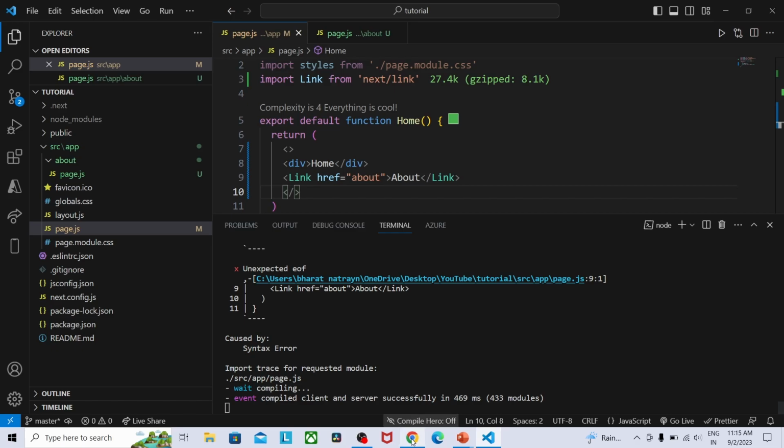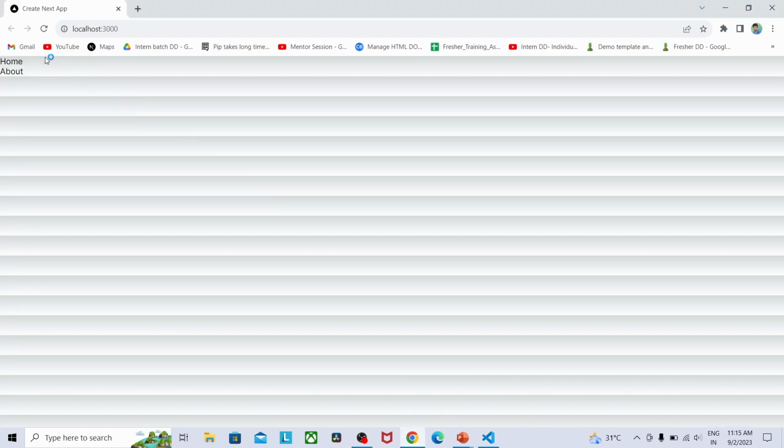Now let's go to the front end. Here if you hover over about, you can see the URL at the bottom, in the bottom left corner. Click this about. So you will navigate to the about page. Now we have landed on the about page.